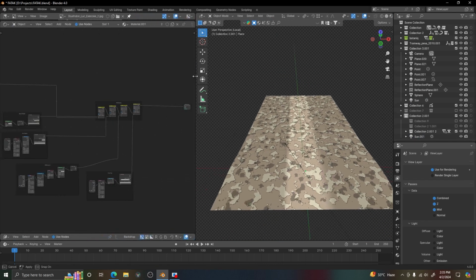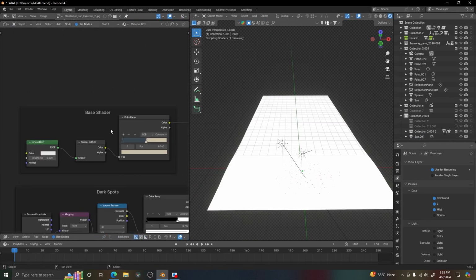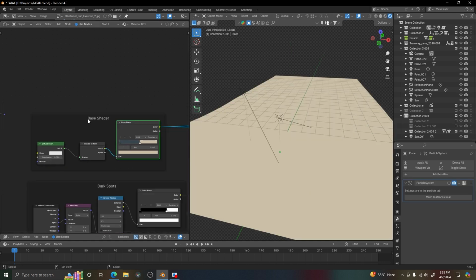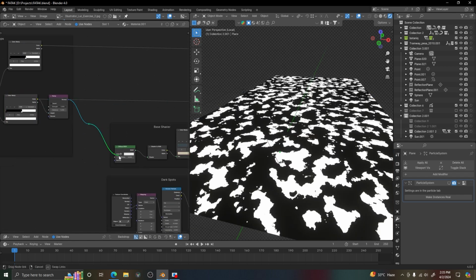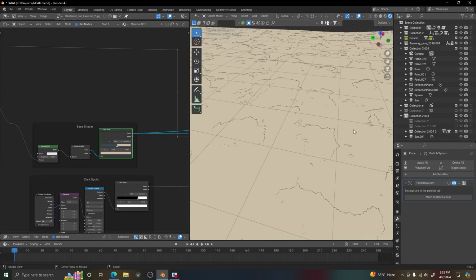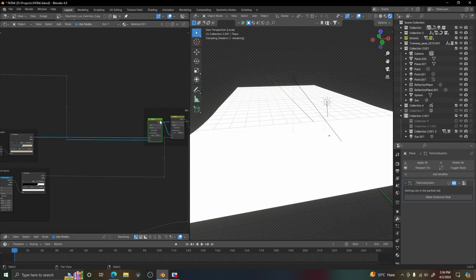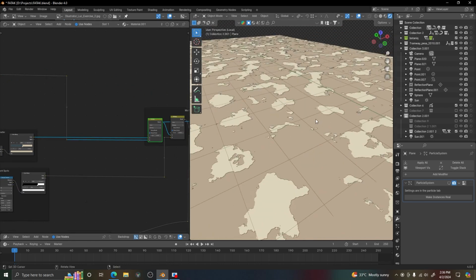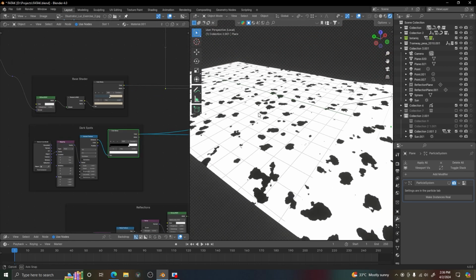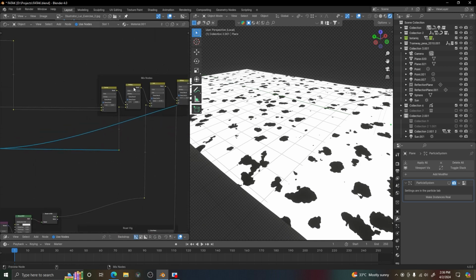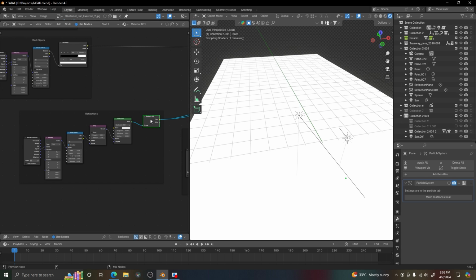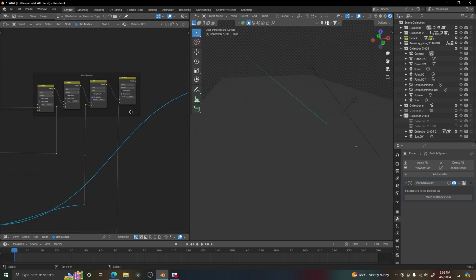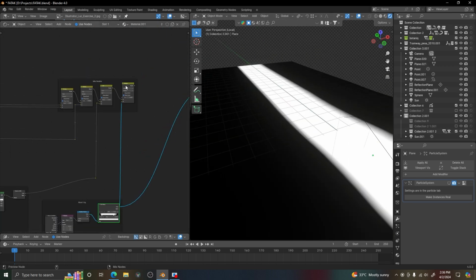We have a pretty simple setup here for our road shader. First, this is our base cell shader. Then we are using a noise texture for pattern details, and multiplying it with the shader for some appealing pattern. I am using Voronoi as well. I am mixing them all together with Mix RGB nodes, and using a glossy node for reflections, and a gradient to darken the sides of the road.